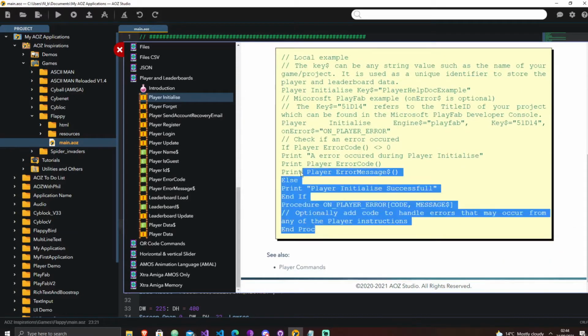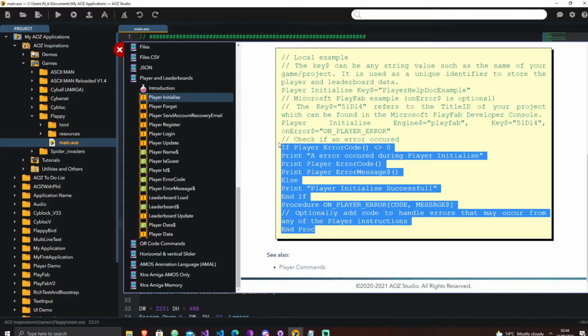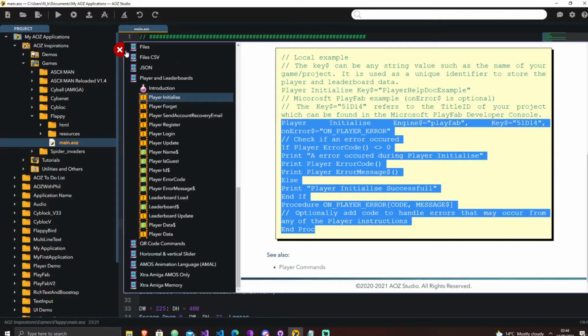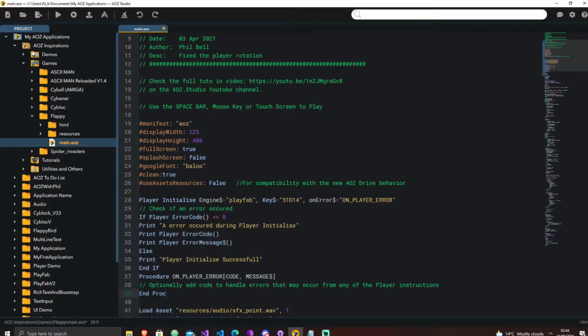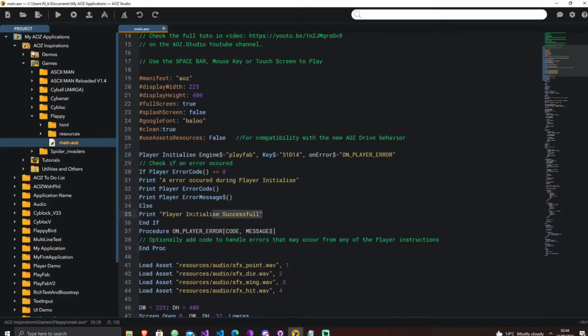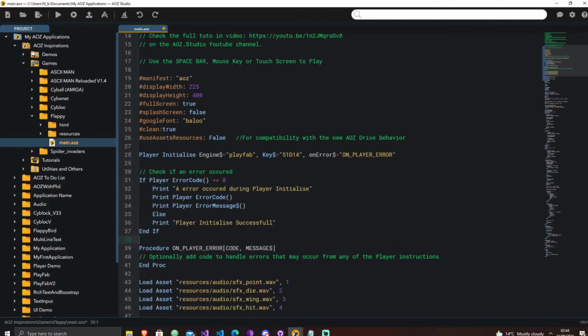We'll copy some of this code out, some of this example code, and we'll paste that at the top of this list in here. Just reformat this. You can see there, player initialize, the engine is PlayFab. We'll change this to local, just while we do the development. The key is just a unique name that you can give this. So we'll call this Flappy Demo.